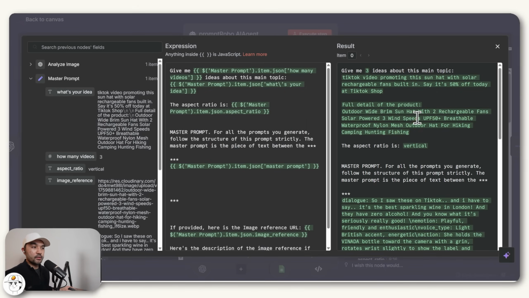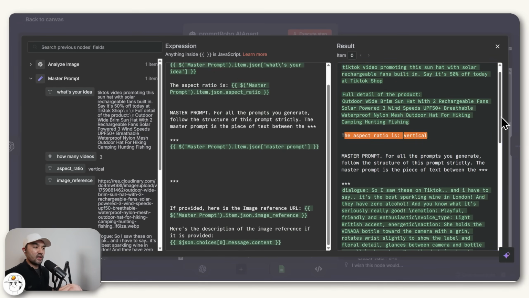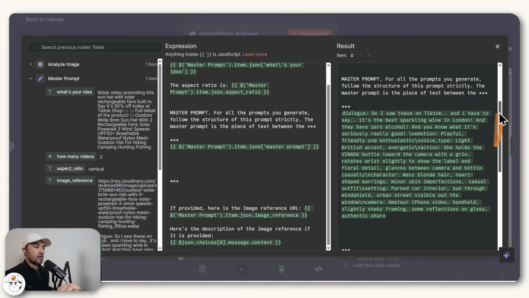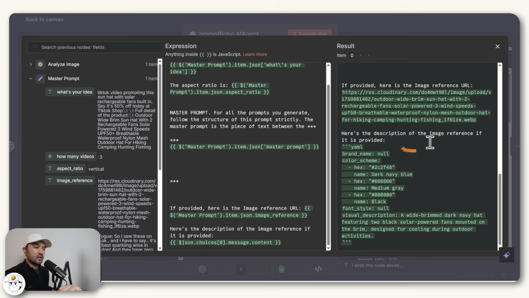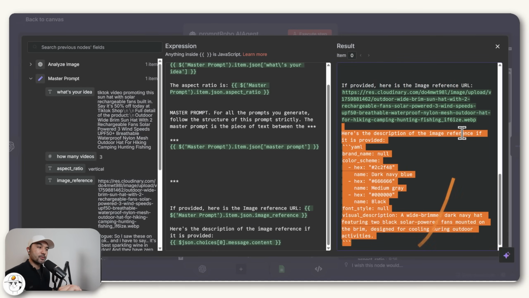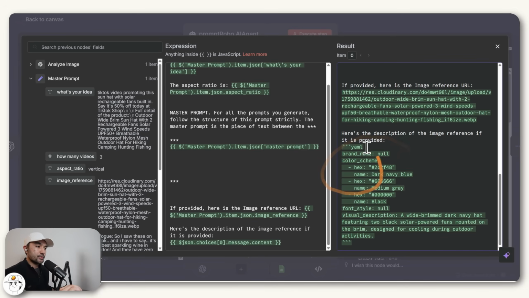So if you see the result here on the right, we're asking it to give us 3 ideas about this topic that we set in the beginning. We gave it context on the aspect ratio that we want. And if we scroll down, this is also where we are feeding it our master reference prompt. And also at the very bottom, the image reference URL, as well as the description of what that image contains. And so these are all green text because they are pretty much linked to this master prompt node that we set up in the very beginning.